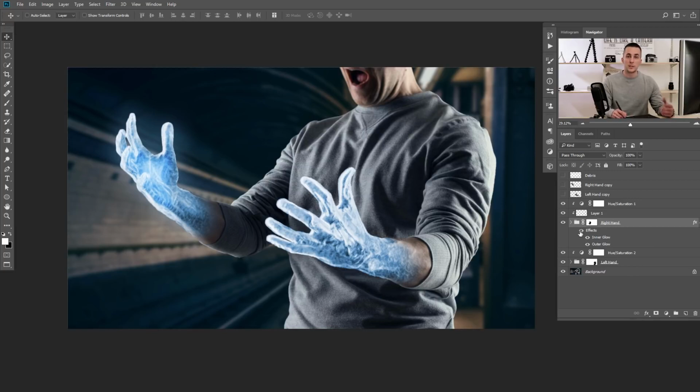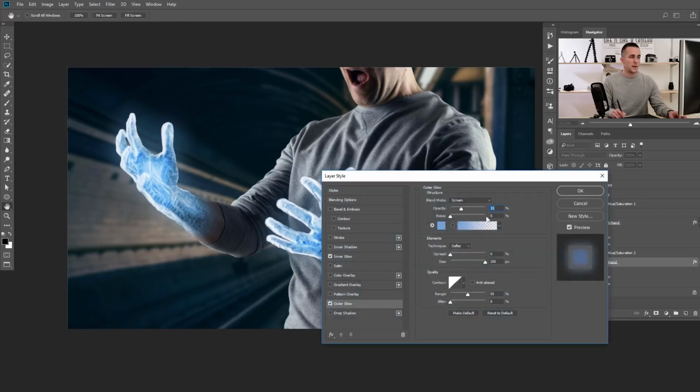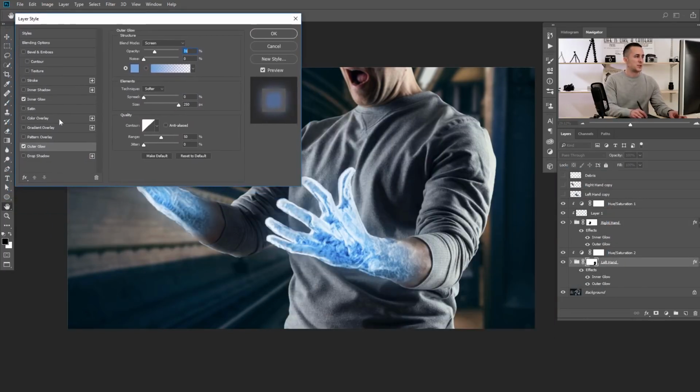So to duplicate it, just press and hold Alt or Option key and just drag those effects to the other group, all right? And this is really nice. If it's too much here, we can always double click on any of those effects and change them. Maybe outer glow, let me see. Maybe it's too much, maybe we can lower the opacity or no.